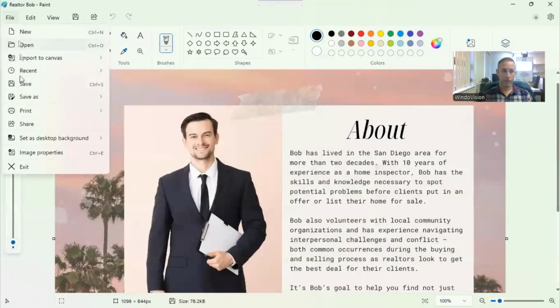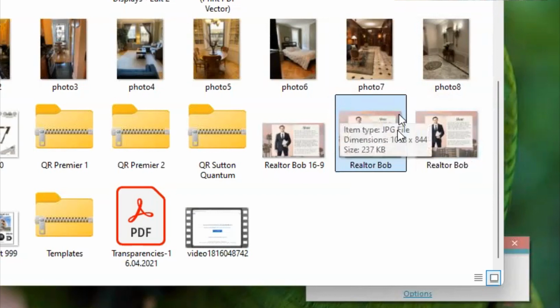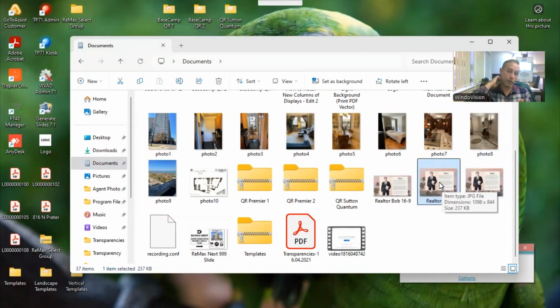and then I just did File, Save As, and it allows you to choose what type of file you want to save it as. So I chose a JPEG, and that gave me this Realtor Bob image here. Now, this one, it's not 16 by 9. It looks like it's probably 4 by 3. If I were to upload this image into the software, it would stretch and distort the image and it wouldn't look as good as it should.